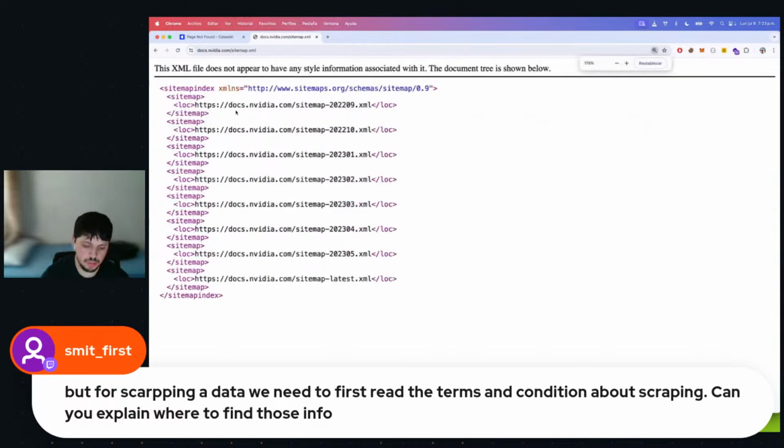Okay, so here, for example, we have a sitemap with some information, and we have this one. Sometimes we don't even need to scrape the website. Sometimes we just have the data on the sitemap.